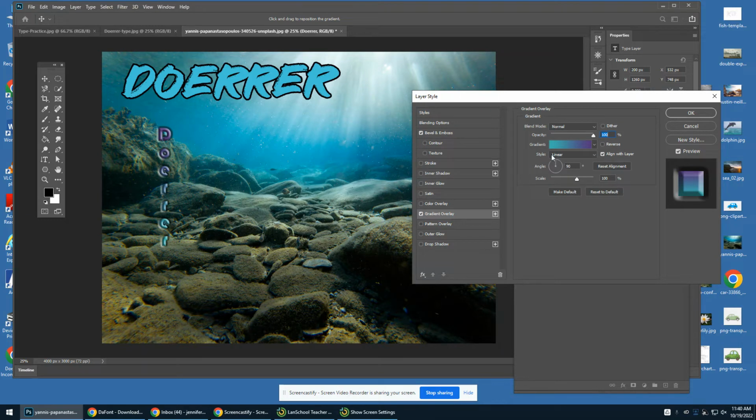All right, you can also adjust the gradient. Do you want it to be straight up and down? And you can change the angle. Do you want it to go from the left, from the right? Right now it's linear, meaning it's going left to right or right to left. How about radial? That means it starts in the center and then radiates out. I'm going to go back to linear.